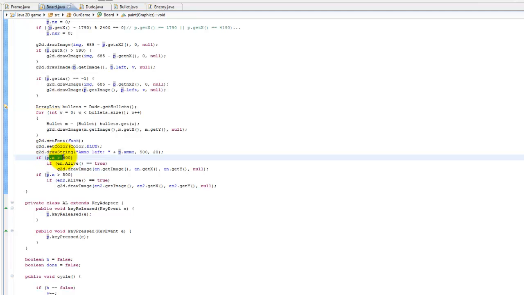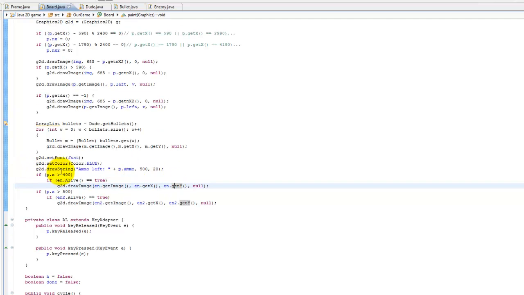We do if p.x is greater than 400. I showed you x controlled the absolute value of our character, and if it's greater than 400, meaning we've moved more than 400, then we check if it's alive, and if it is alive, then we print it at x and y. And remember, for this one we set it at 400, this one we set it at 500.